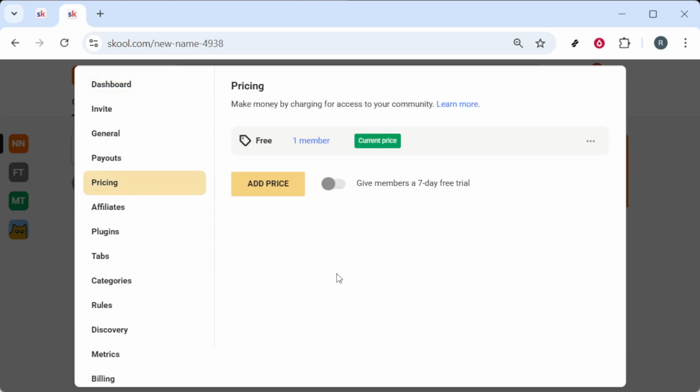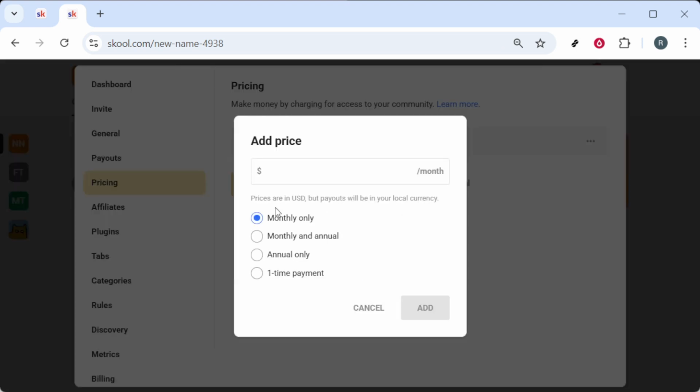To introduce a new price point, click on Add Price. This is where you'll input the new amount you want to charge for your community access. When typing in your desired amount, make sure it's competitive yet reflective of the value you're offering.